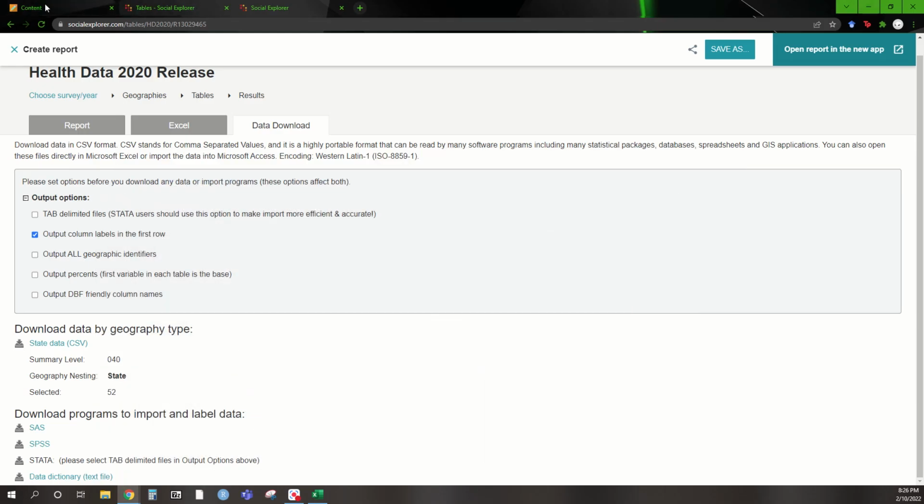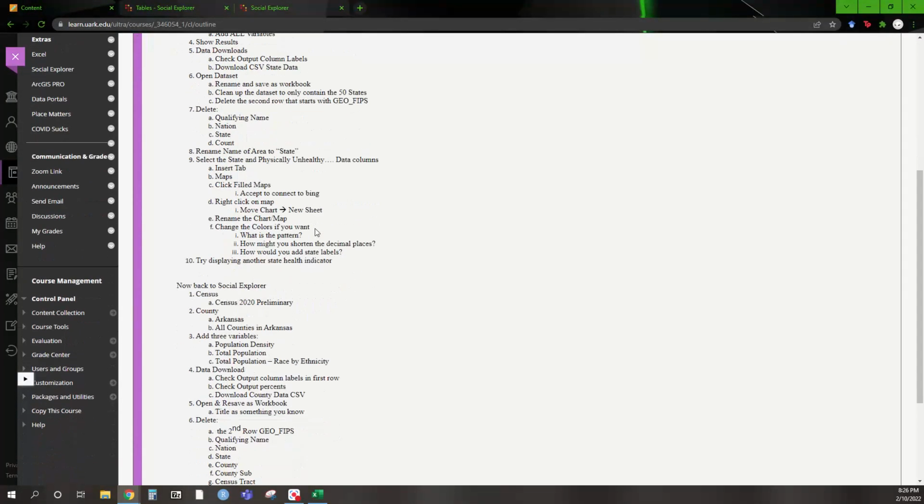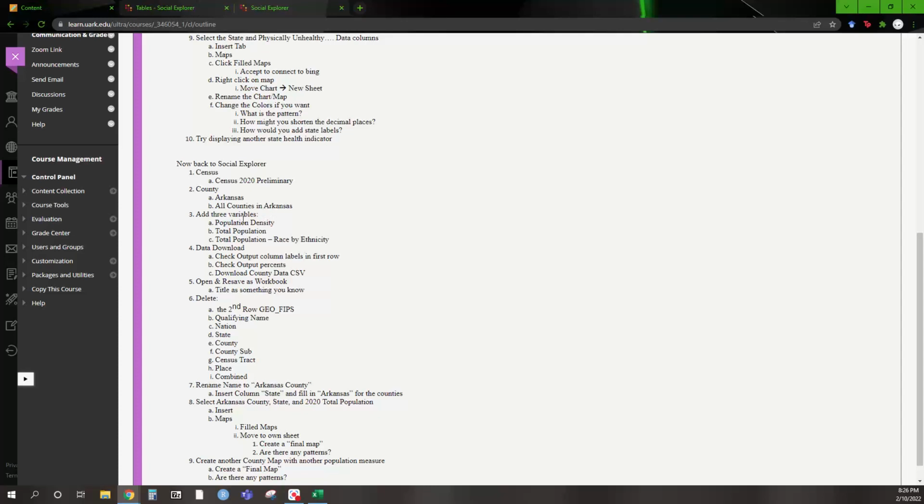Now if we come back into the blackboard, the next one is moving down from the state level that we did up here, and it's asking us to draw on county level, specifically Arkansas counties. We want to use the 2020 preliminary census, and ideally some of the population, so race, ethnicity, some of that as well. Again, it gets into cleaning up some of the variables or columns that we do not need.